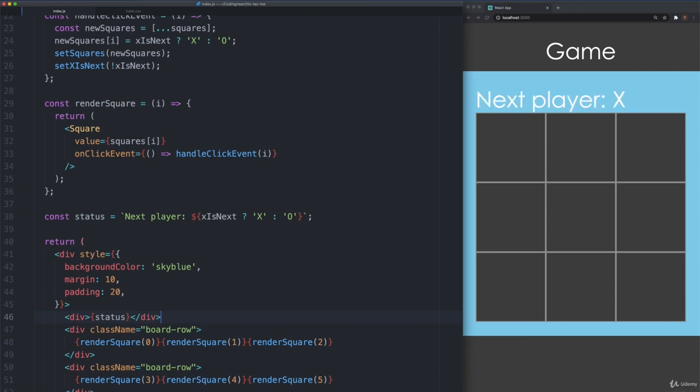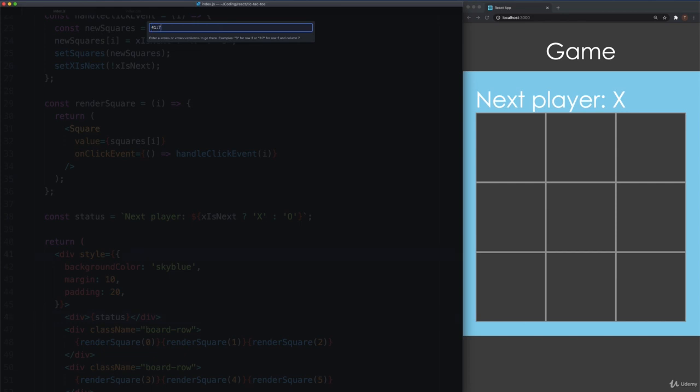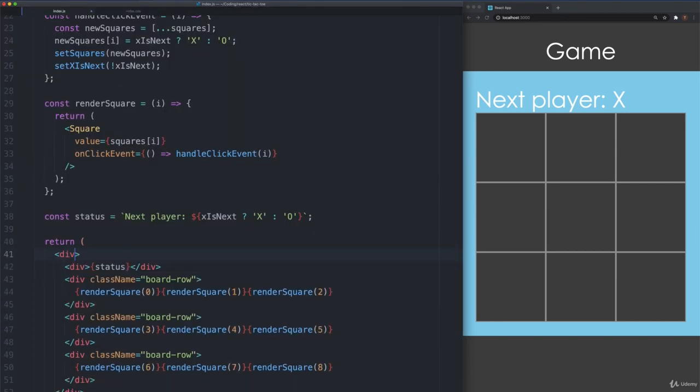We will now make some minor styling improvements. We will remove the inline styles in the outermost div of the board. Add a class name of status to the div wrapping the status text. Inside the game component, instead of showing game as the heading, change it to Tic Tac Toe.